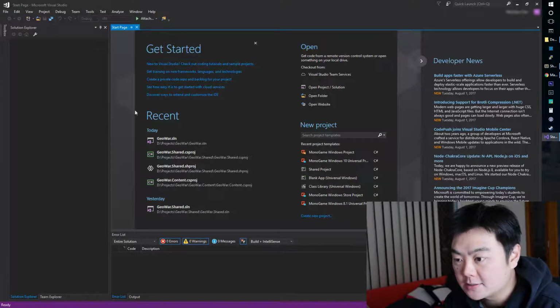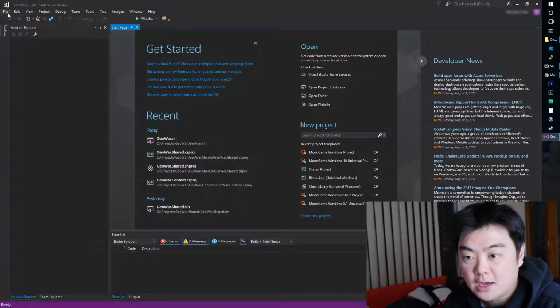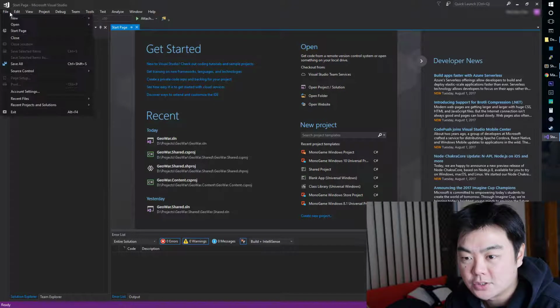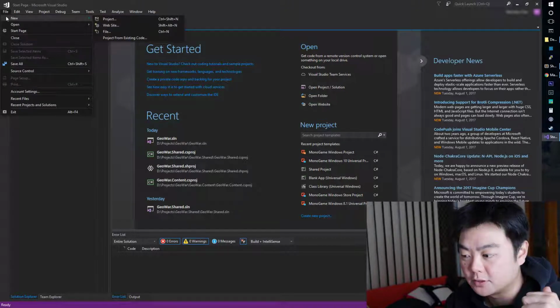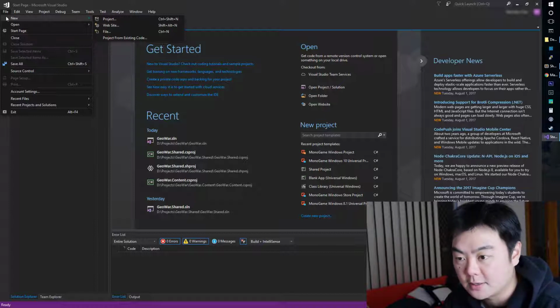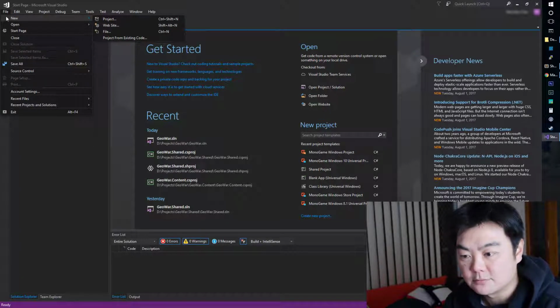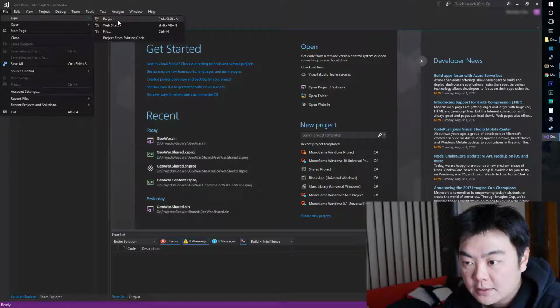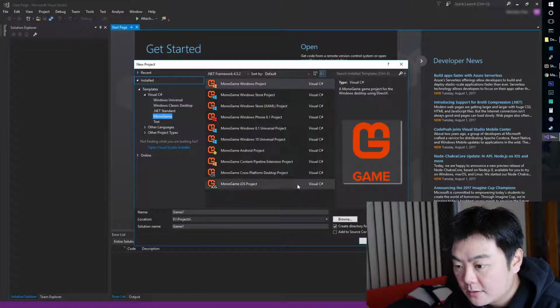So to get started, what I thought I'd do is show you how I'm going to try and set up this shared project, so I could deploy it for UWP, so for the Xbox, and just on a regular Windows as well. So we'll start off by creating a new project for this thing.